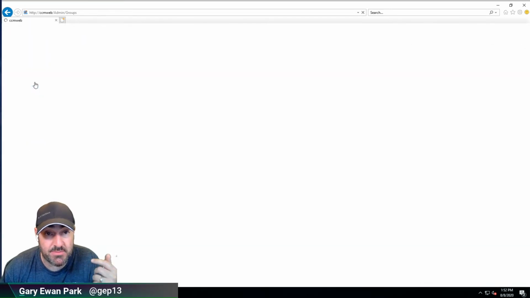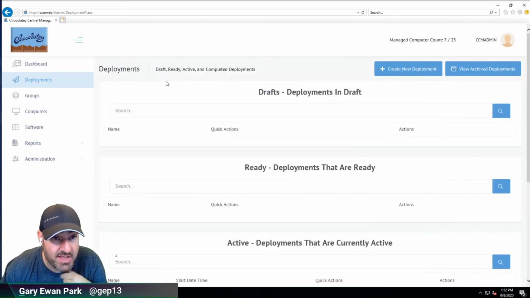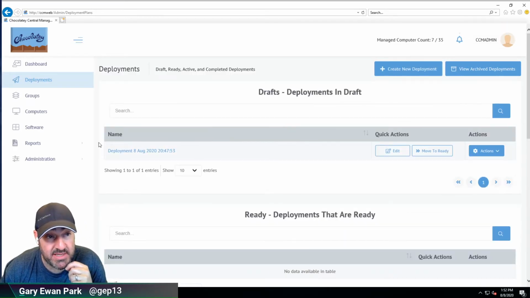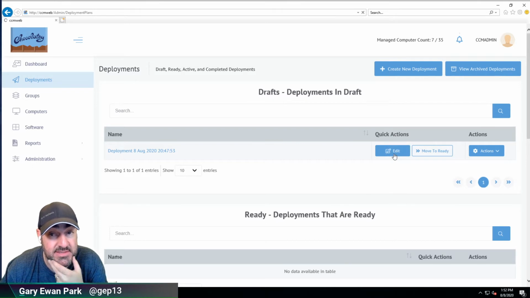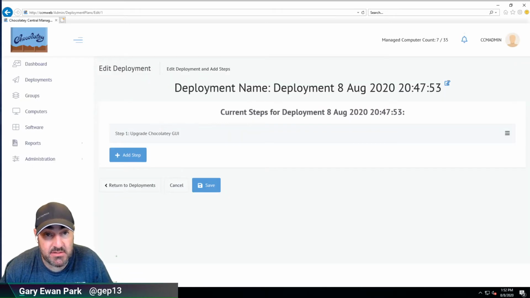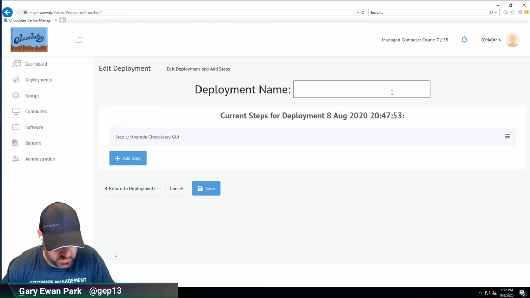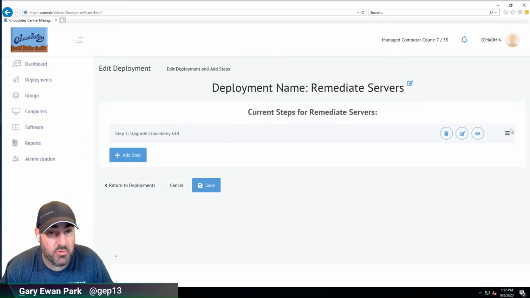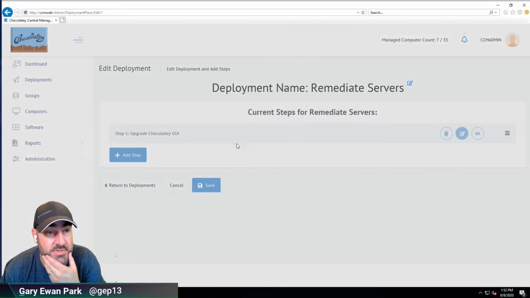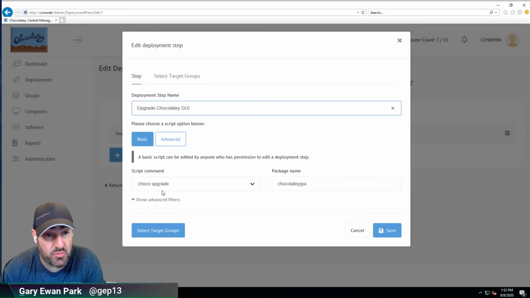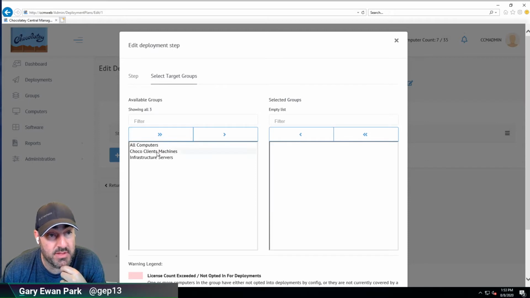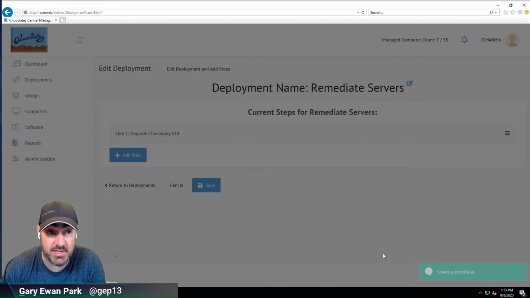Now if I go back to my deployments, I can go back and edit the one that should be sitting in here in draft. So I'm going to click on edit. I should maybe give this a more meaningful title. I'm going to call this remediate servers, and I'm going to go into this step and edit it. So this is the upgrade of Chocolatey GUI. We know the what is to upgrade it, and the where is on the client machines. So I'm going to pull this group into here, and that's where we want that action to take place.